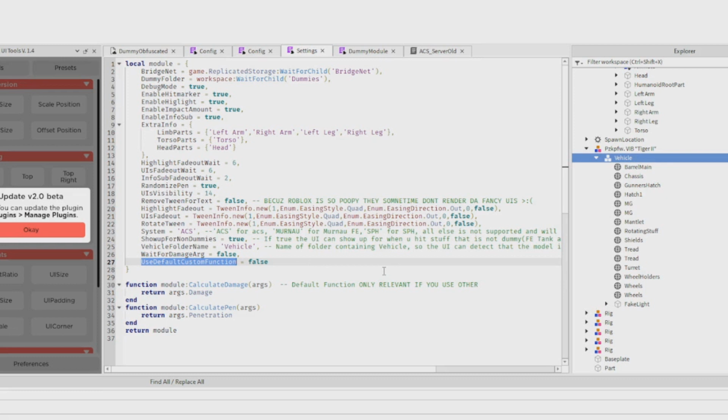It's sort of specific to ACS 1.7.5. The damage is actually calculated on a separate event, so yeah, this doesn't work very well. So the damage is actually automatically calculated on the client. So if you're using ACS 1.7.5, just leave this as false. Otherwise, leave it as true. And I'll show you how to set up ACS 2.0.